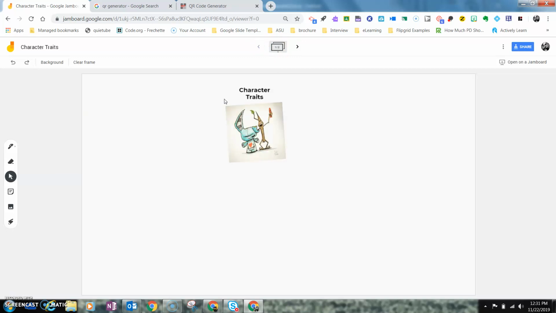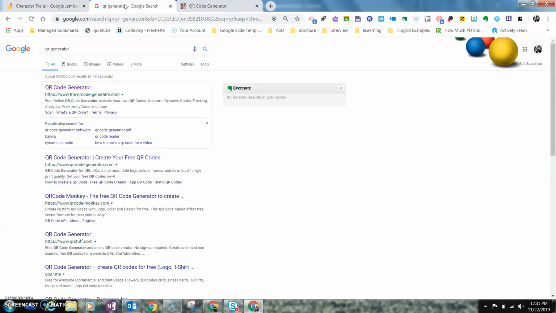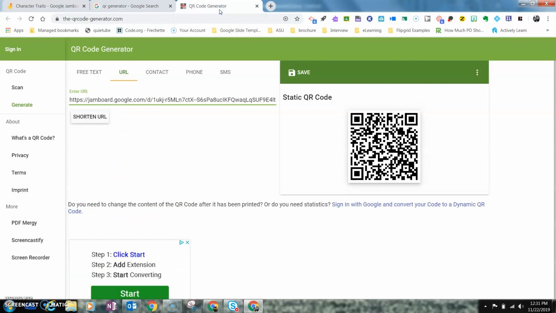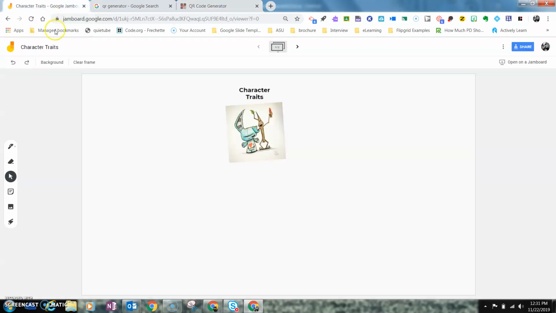So again, this is a great collaborative tool. Have fun with it, and good luck. Just now, unfortunately, you can't share it using the Jamboard code. So here's a little workaround: go to a QR generator and fill it out, and then have your kids scan that code so they have access to your Jamboard. Good luck.